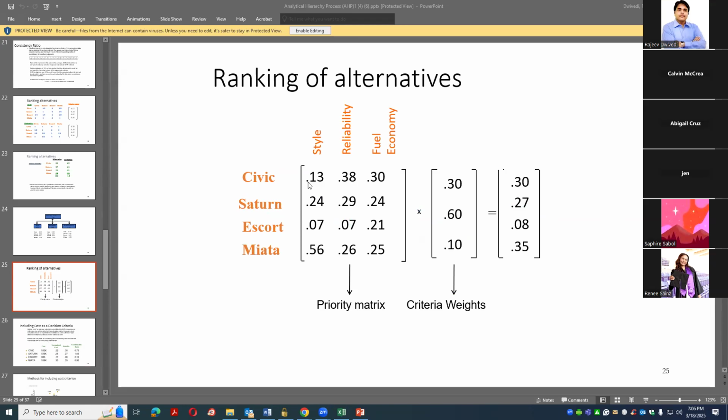So this is the style and reliability of Civic, Saturn, Escort. This is the criteria weight. So overall Civic is 30%. The number one option, this is the number one preference when you buy, is 35%. Civic is second, Saturn is third, and Escort is fourth. So if you are going to buy, which one do you need to buy? The one with the best composite score, which is 35%.